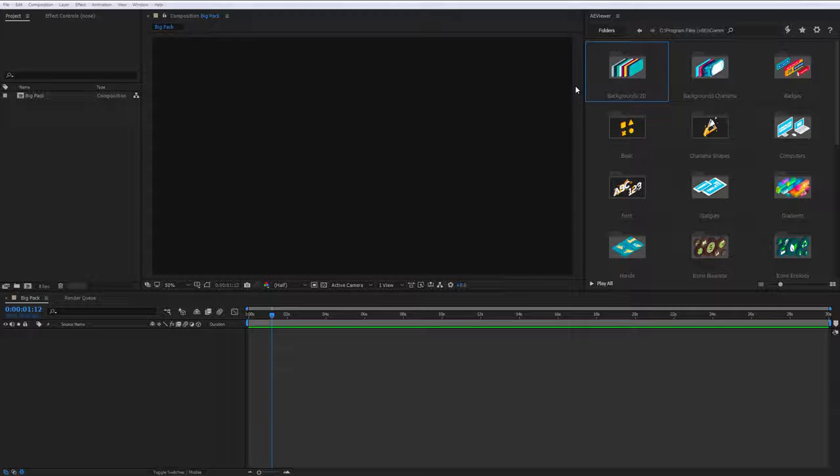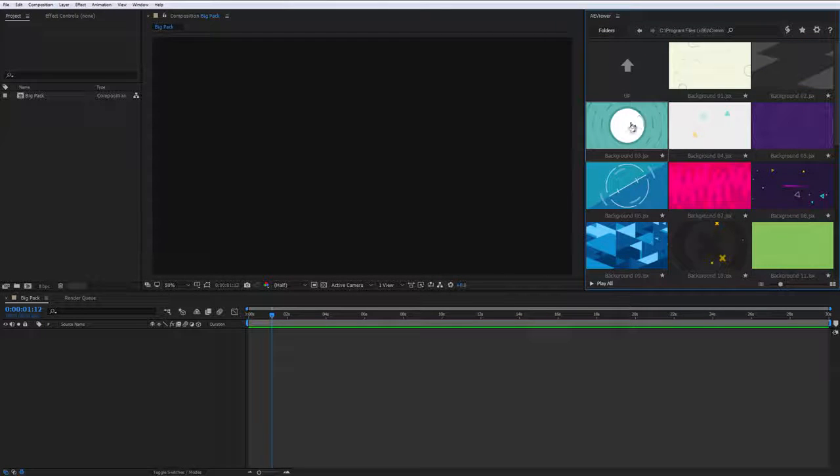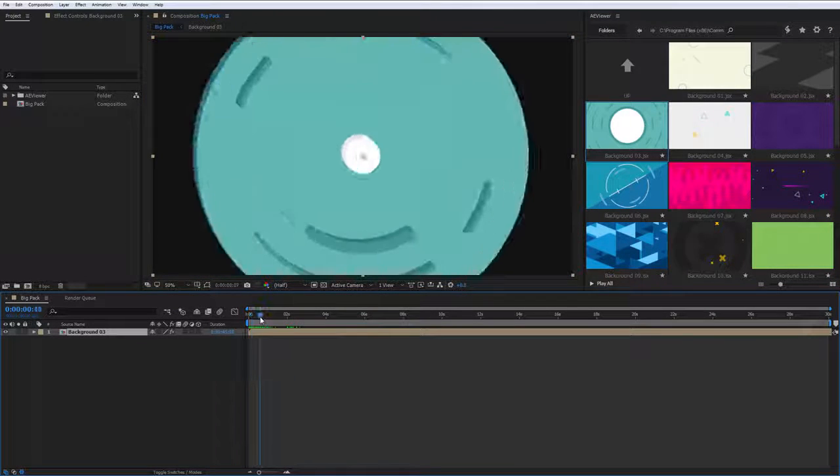Today I'm gonna show you how to use all categories of the big pack of elements. First of all, here's a quick overview of the AEViewer. It works like a file browser, so you can move between the folders, and with a double click you can add the elements to the timeline.